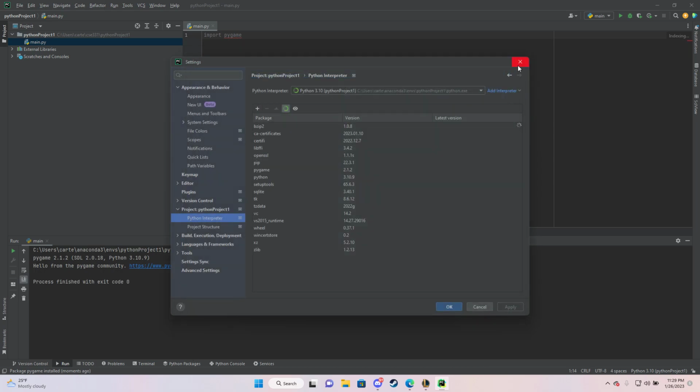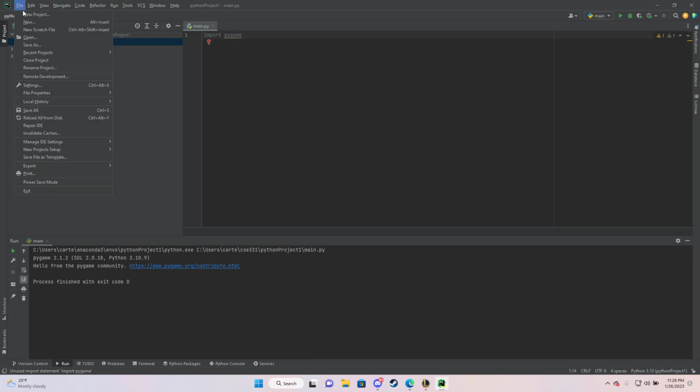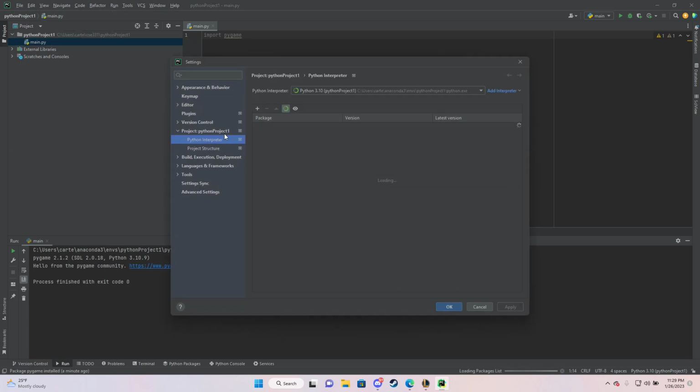install package. If you're on Mac, you might not have settings, but you can just go to preferences, and project interpreter should be in there somewhere, and then you can do the same thing on Mac.